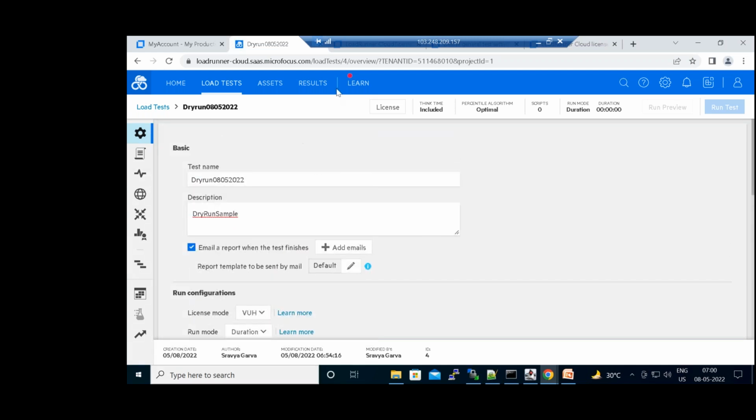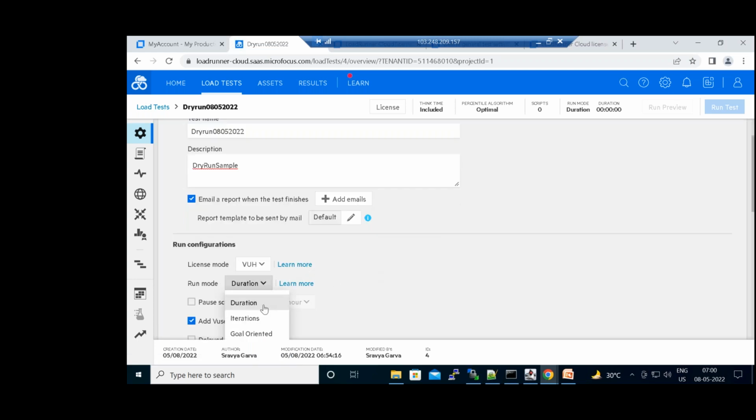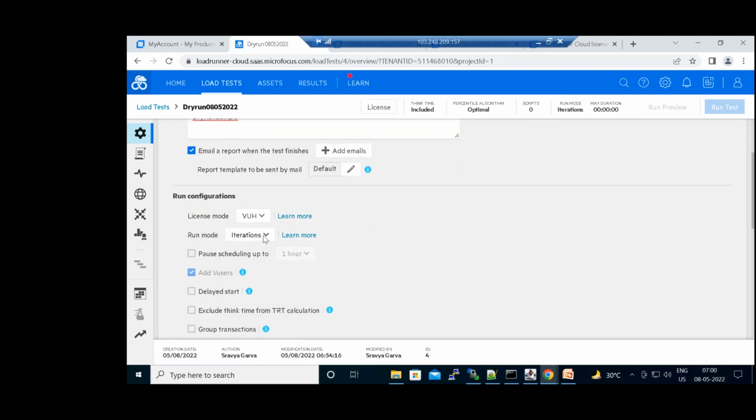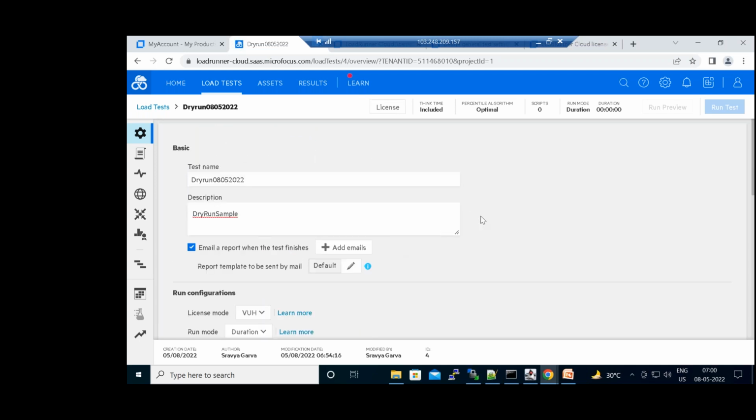So far, is anybody having any doubt in this tab? This is the basic one. If you can see, if I'm giving iteration, I can't add users while running the test. In duration, there's an option where you can add users while running the test. I think everybody is clear till here.